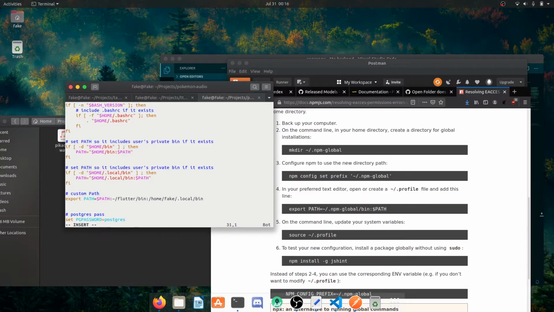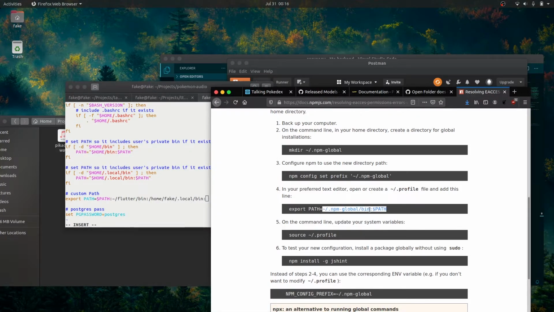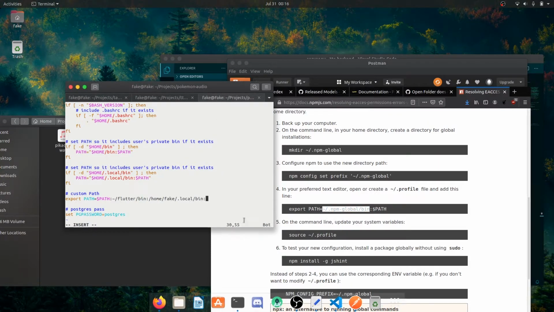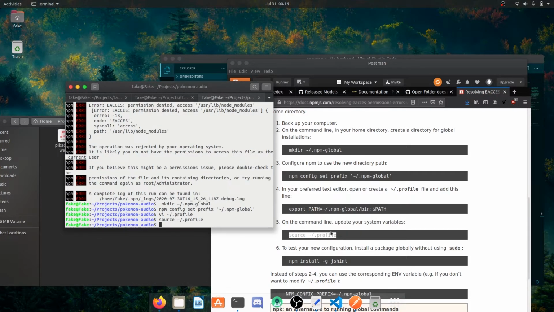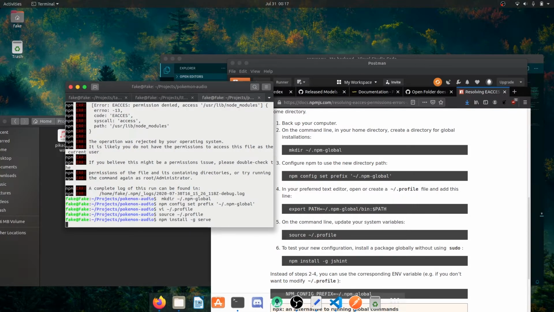So I have a path here. Add a colon here in your path and add this npm global bin. What this does is it's going to add the new folder that you just created to the path, which is going to be used with your node. So let's go ahead and source this, and now we just need to npm install -g a tool called serve.